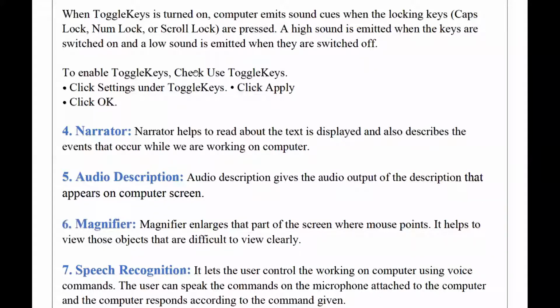Okay. So I hope that you have understood the toggle keys, sticky keys, and the other key.